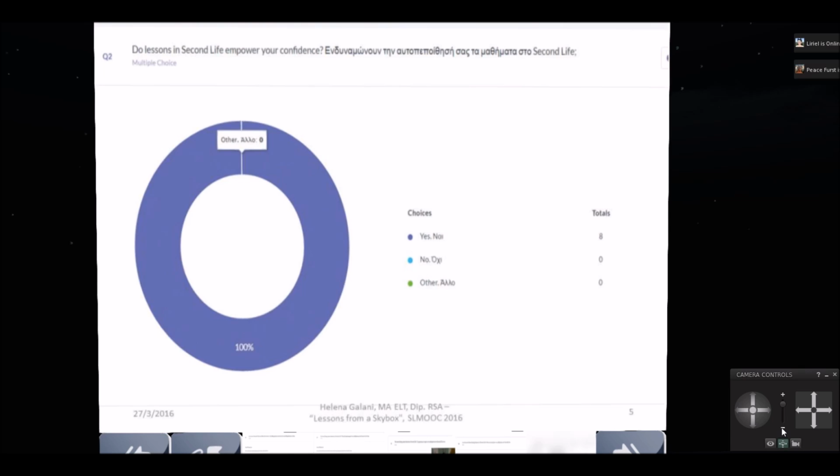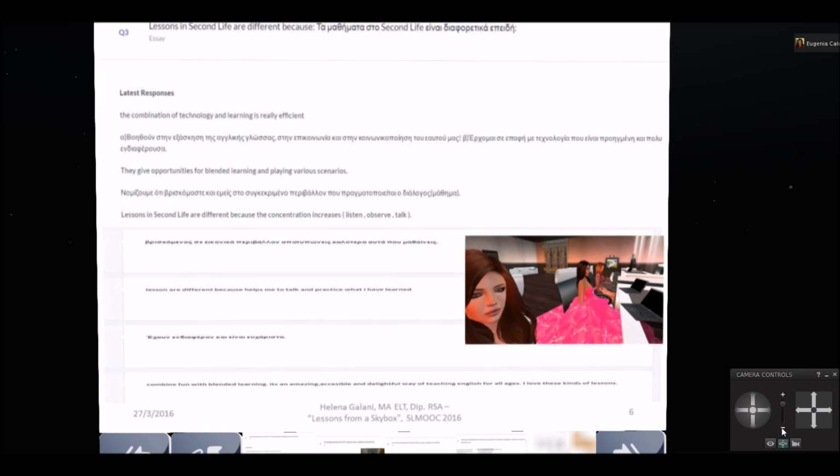And then another question I asked them was, would you like to continue lessons in Second Life? And do guess what they said. Of course they said yes, 100%. The next question was whether lessons in Second Life were different and why, in what ways they saw the differences between real life classes and virtual world classes, and they responded that well, they're given opportunities for blended learning, for playing various scenarios, and they also said that they have the feeling that they are present in an environment where the dialogue takes place, as in real life. Some others said that they like the combination of technology and learning, and that makes lessons very effective.